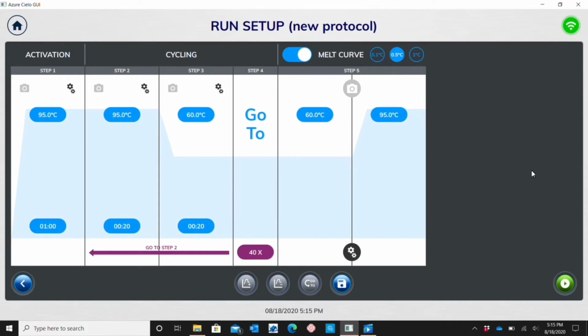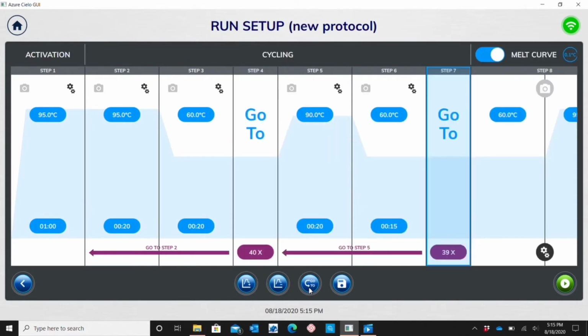Add an additional go-to step by clicking the go-to step and clicking on the go-to button to add another go-to cycle. From here, you can again adjust times, temperatures, and cycle numbers by clicking on the blue or purple buttons.